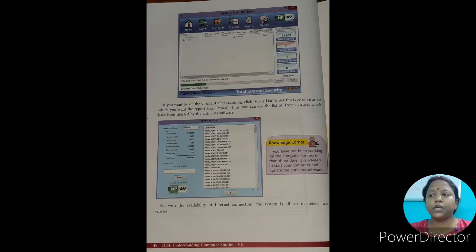If you want to see the virus list after scanning, click Virus List, and enter the type of virus for which you want the report, say Trojan. Thus, you can see the list of Trojan viruses which have been deleted by the antivirus software. So, if you want to see the detail of the virus list, you can click on Virus List and enter the name of the virus for which you want the report. Then it will show the detail of that virus.